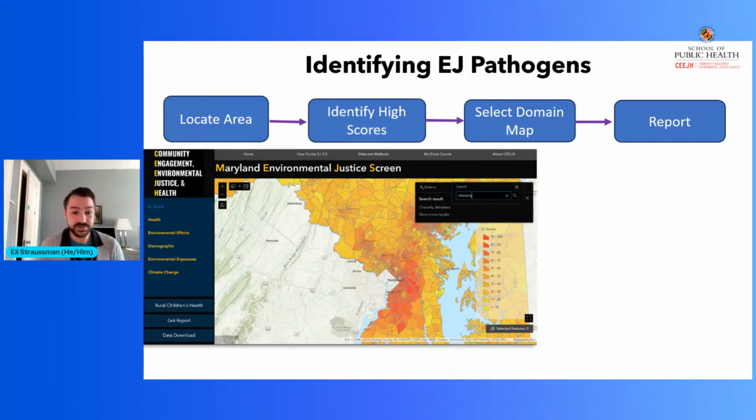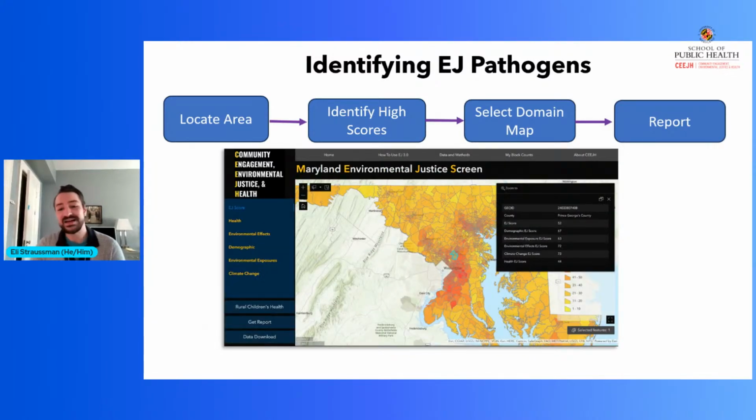Anyhow, so how do we use this to identify EJ pathogens and use it to inform communities? So the first thing you're going to do, obviously, is go to the website. In the top right hand corner, you'll see a search box, and you can just type in your location, just like in Google. What it's going to do is focus you down to that area, right? So you'll click on that area.